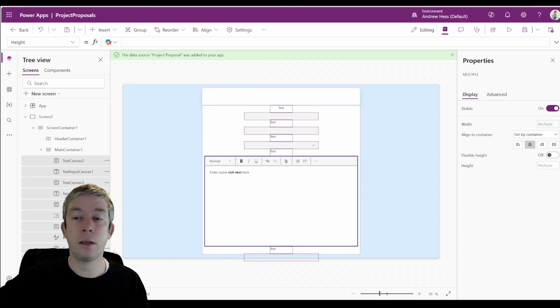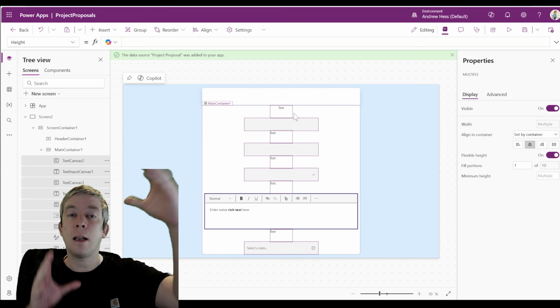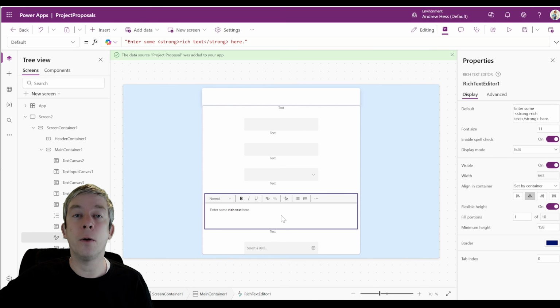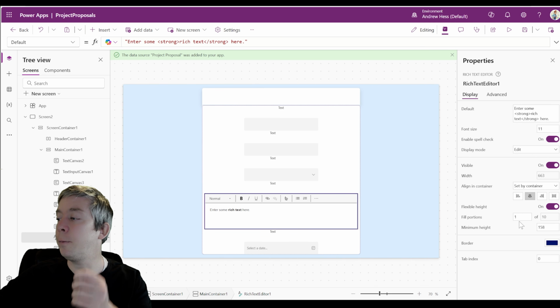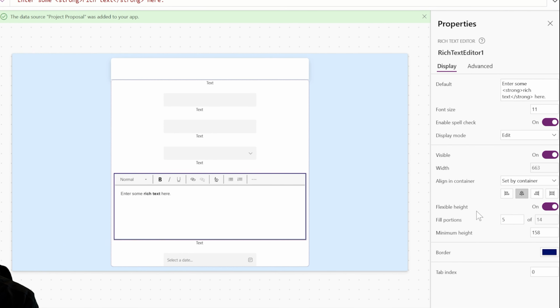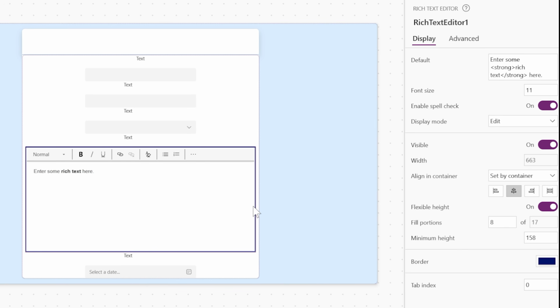We can click on it here, and I'm going to say flexible height, right? And so flexible height is going to allow it to resize itself. Everything is able to be resized. But for the rich text editor, I'm going to increase my fill portions, maybe to 5, and maybe we'll go 6, or let's go 8. Let's give it a lot of space in there. You get lots of space for your rich text editor.